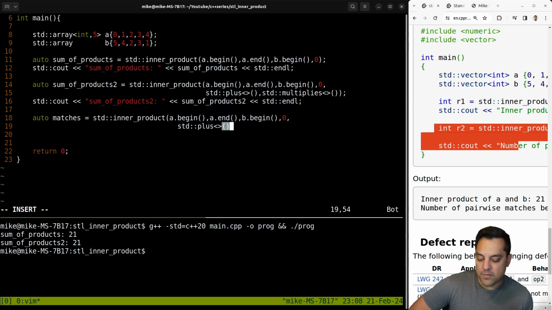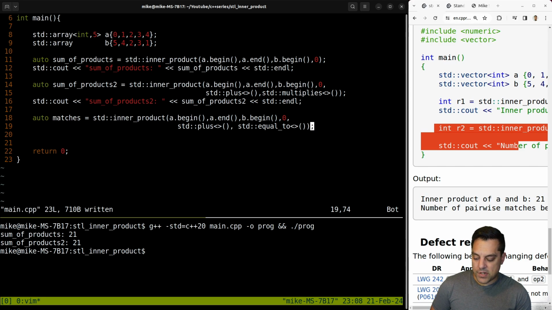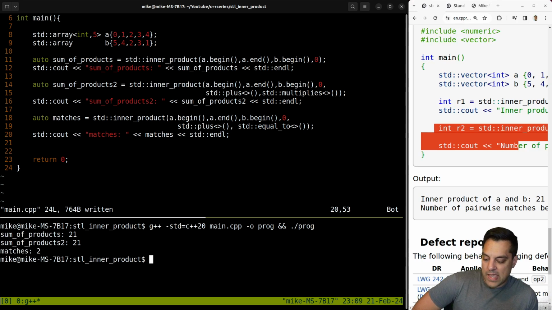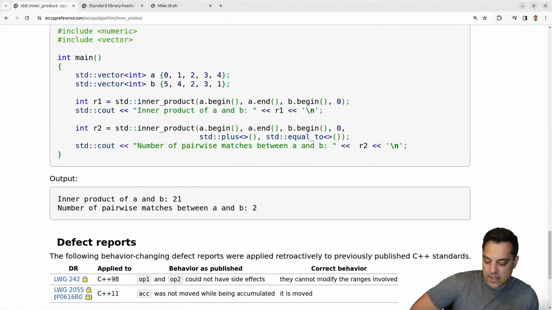So I want to add the number of matches. And the binary operation that I'm doing here is going to be equal to. Okay, which is, again, one of those functional things here. Or, again, you could specify your own operation here. So let's go ahead and print this out. Let's call this matches and print them out here. And we have 2 matches, okay, which is perfect here. That's exactly what we want. Let's make sure that's exactly what we have here, the equal to, okay?